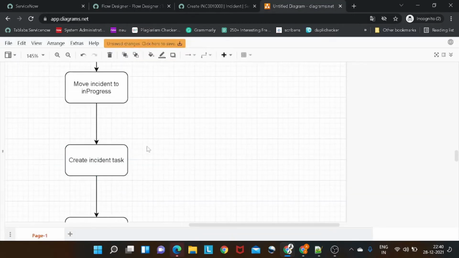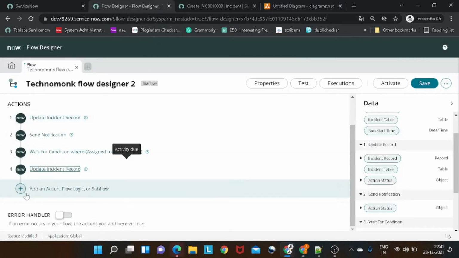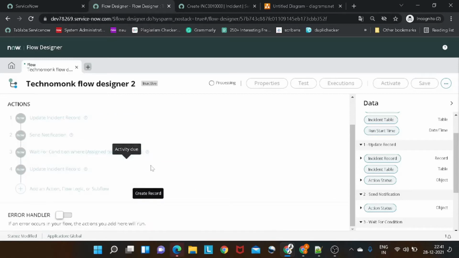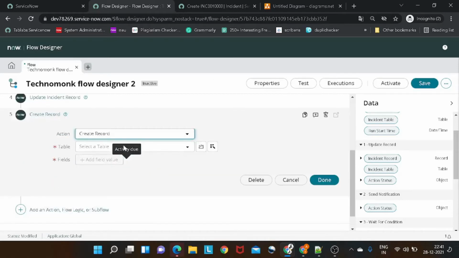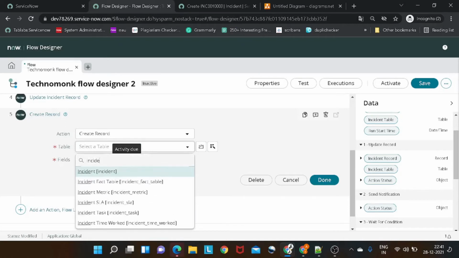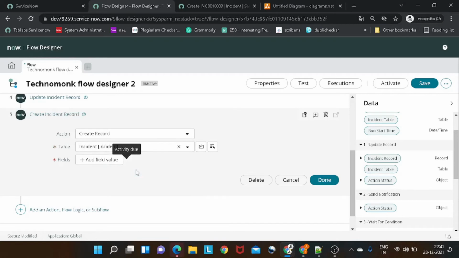Move to in progress. Now what we want to do, as soon as the incident moves to in progress, is create an incident task. Let's create an incident task. We don't have any problem, right? So we'll go to action, and in action I will choose create record, because we want to create a record. Now it asks on which particular table you want to create the record. We want to create it on incident task, right? This particular incident task should be associated with our incident only, so our incident should act like a parent to that task. Then only it makes sense.